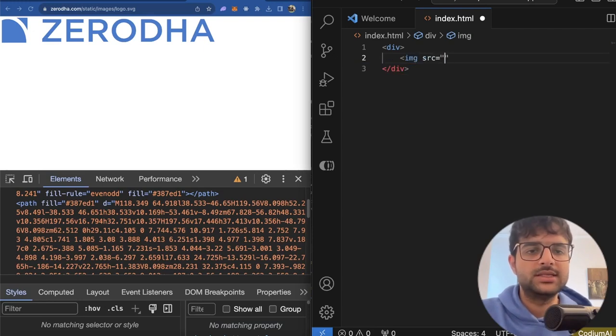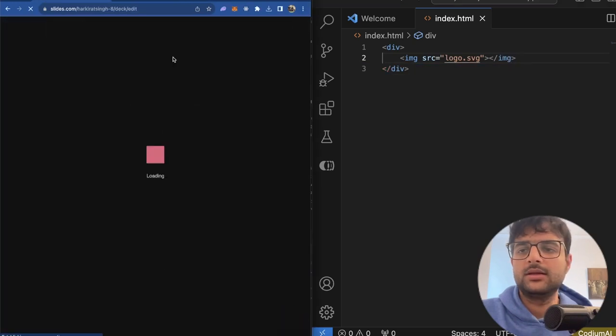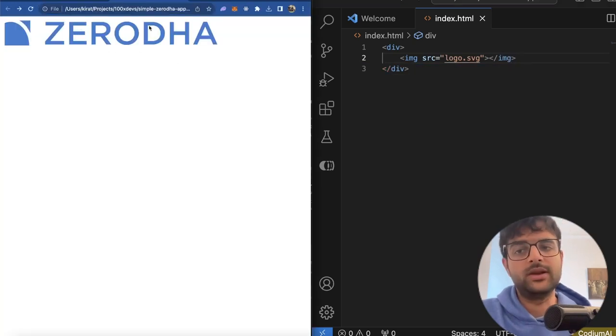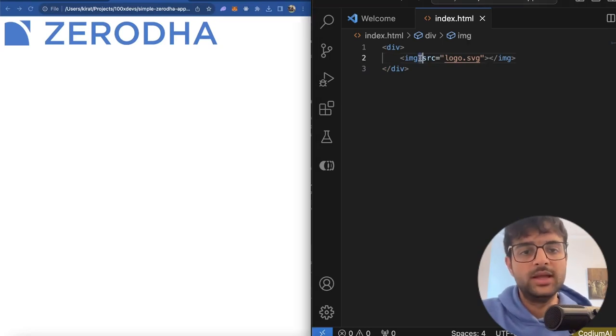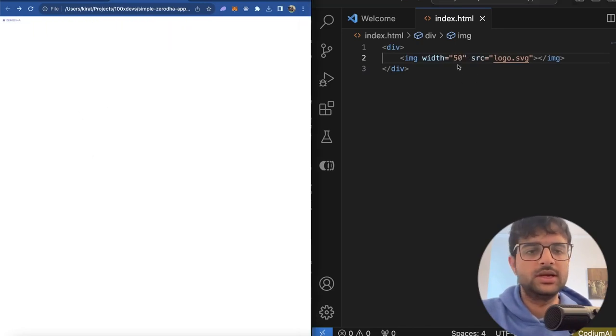Image src equal to logo.svg/image. Let's see if we have a basic image. We have an image. What is the problem? It's too big. Thankfully, image has a width attribute. Width, let's make it 50. Save, refresh. 50 is a little too small. Let's make it 100. 150. All right. We have the logo at the top.